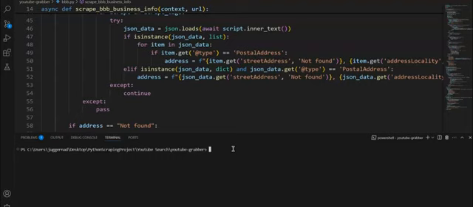Let's run the app first. That's python bbb.py, with the extension, and it's going to ask you to enter the BBB search query. Once you put in the search query, it does all the rest.